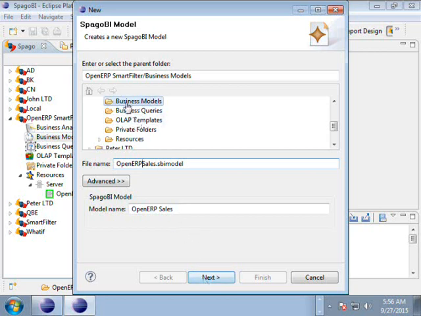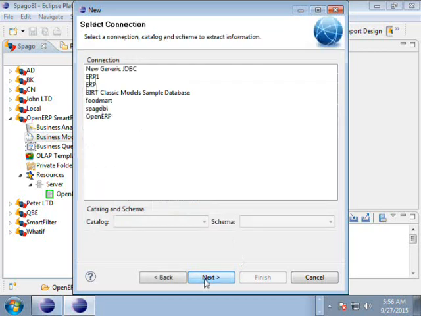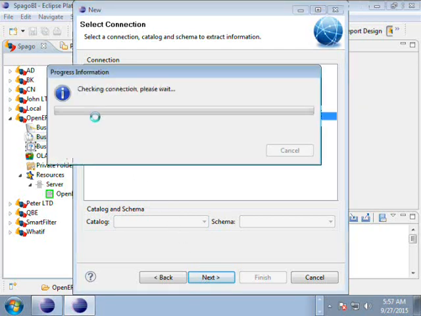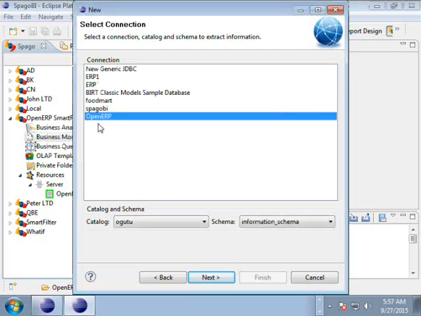So remember, the model should be stored in the business models folder. So click next. Now we need to select the connection to the database that we just created. So just click on OpenERP. So that is our connection. And then under the schema, click and select the public schema, then you say next.